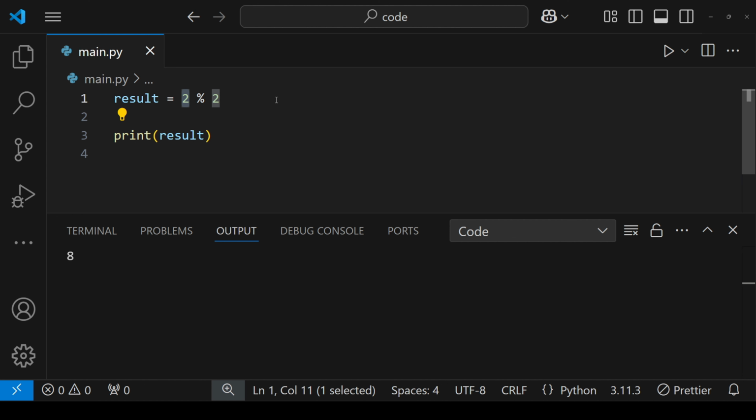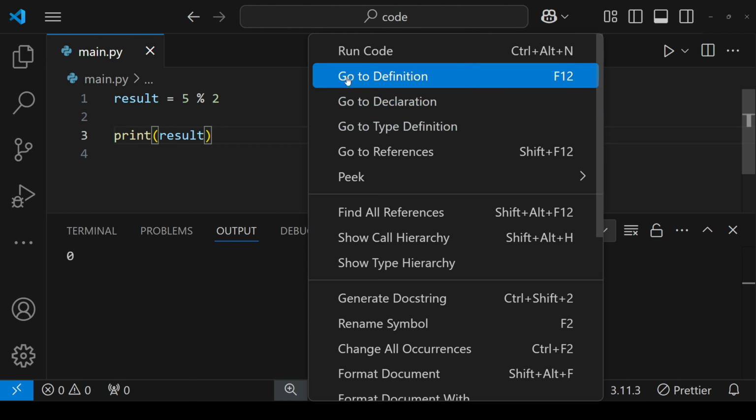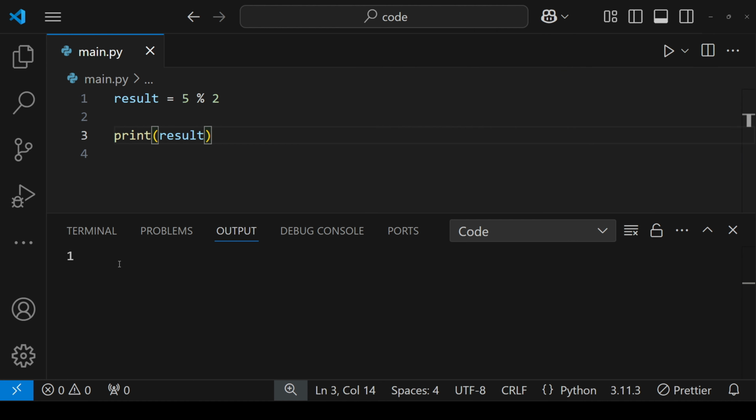So 2 divided by 2 has no remainder, so the result will be 0. But if we had an odd number in here, if we divide 5 by 2, there will be a remainder, which is 1. So one thing that's cool about the modulus operator is that we can use it to understand if a number is even or odd.